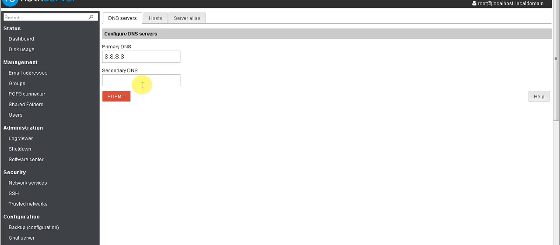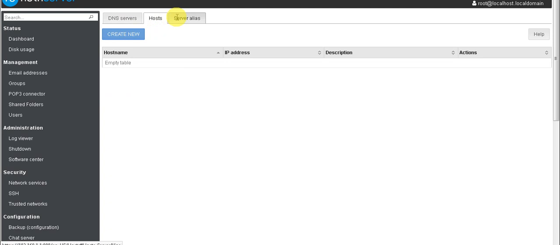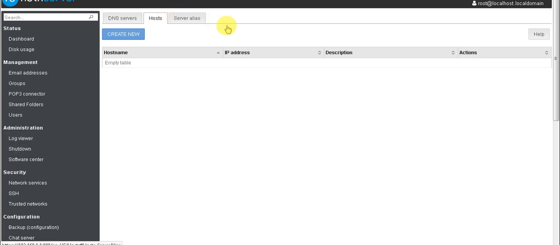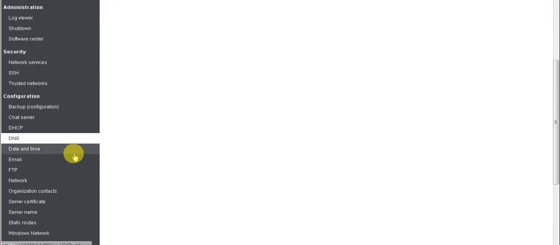DNS: if you configure any server such as Active Directory, you can give that IP as a DNS server, otherwise you can give Google DNS as 8.8.8.8 and 8.8.4.4. This is the Google DNS and you can submit. These two we will discuss later.